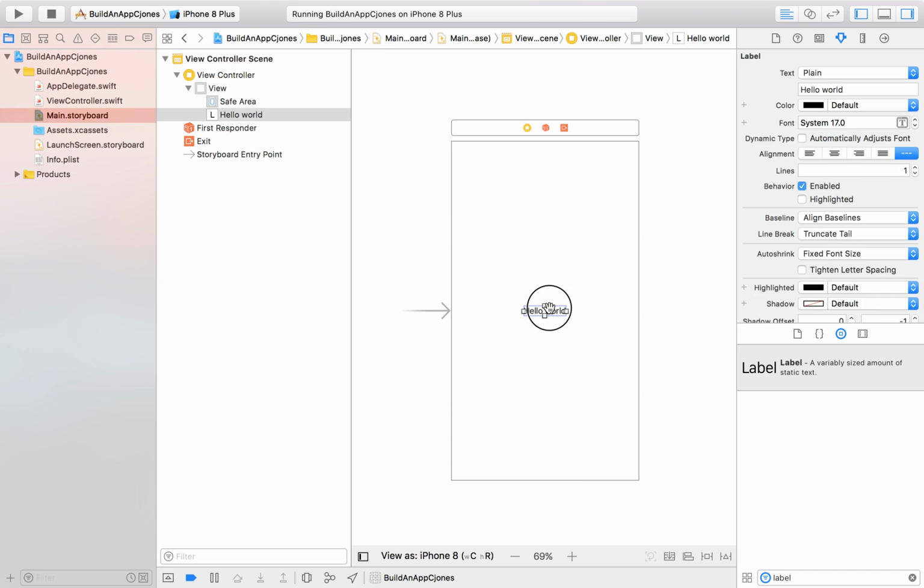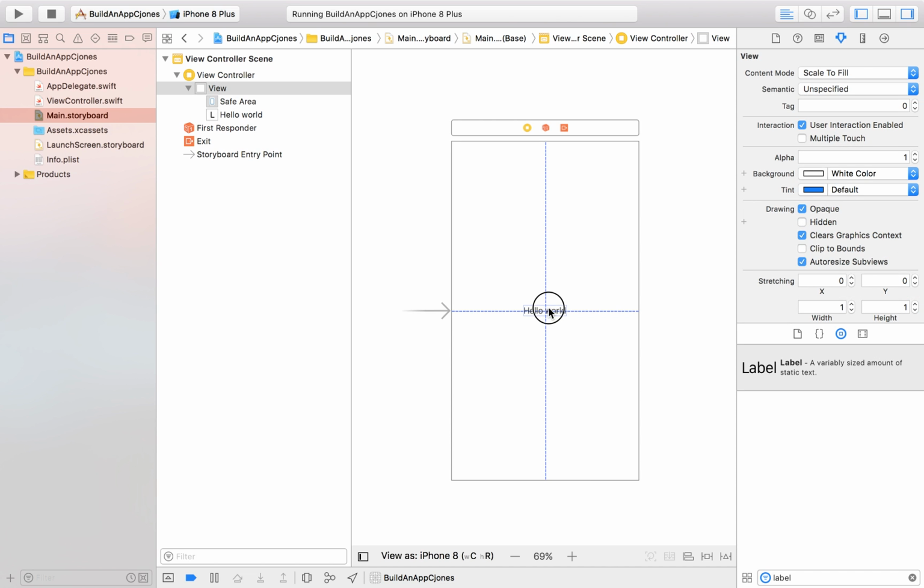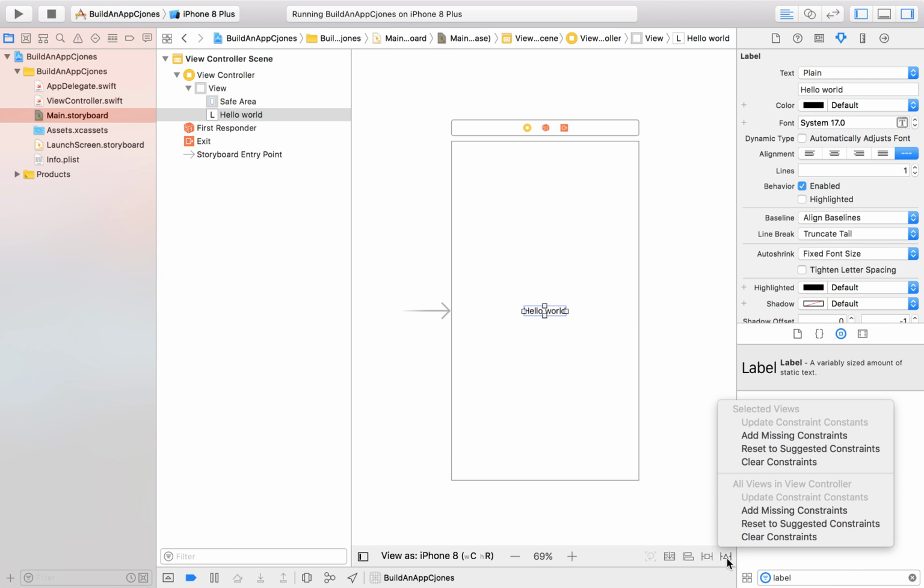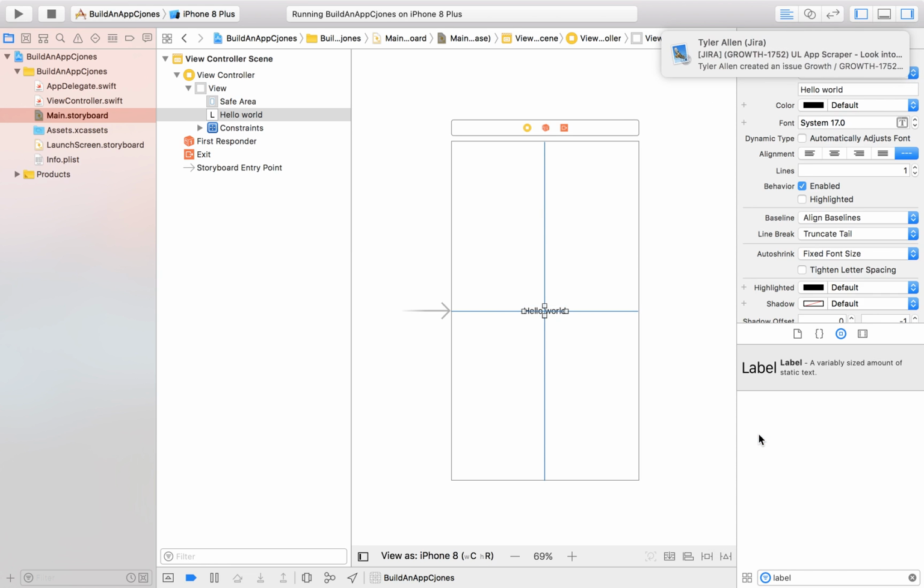So what you need to do is actually set constraints. We want this in the center X and the center Y of whatever view controller we're working on. So we want it to line up with these blue constraints here. And now that it's selected, I'm going to go down to this bottom right button that says Resolve Auto Layout Issues. It has a little triangle in it. Looks kind of like a Star Wars fighter pilot. I'm going to click on that, and in the selected views, I'm going to select Add Missing Constraints. And you're going to see these two blue lines pop up, striking through that label.